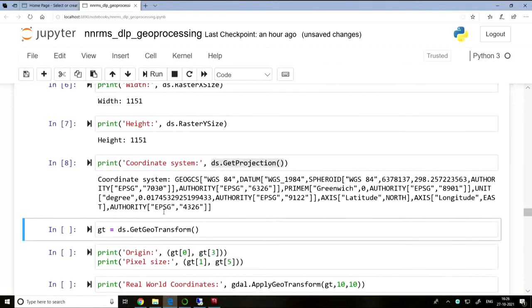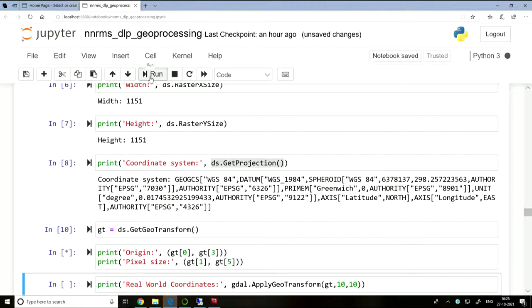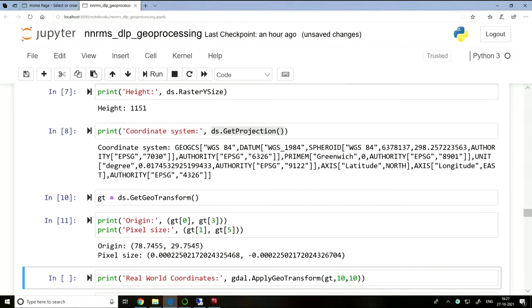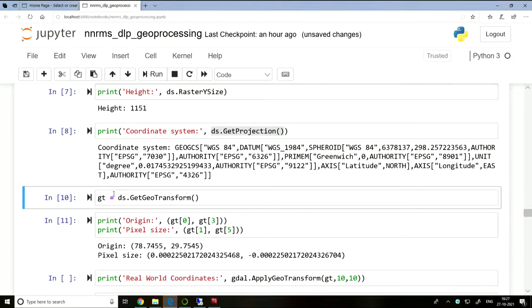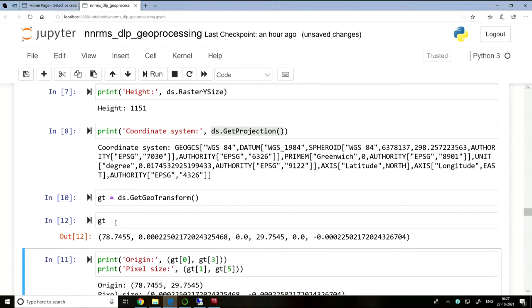Next, if you want to retrieve the affine transformation information of your image, you can extract it using ds.GetGeoTransform. ds.GetGeoTransform returns the affine transformation information of your image. The geotransformation is a 6-element tuple. Its first element represents the longitude of your 0th pixel. The second element is the pixel spacing or resolution in the x direction. Then the third element. So if I print gt, let us see.